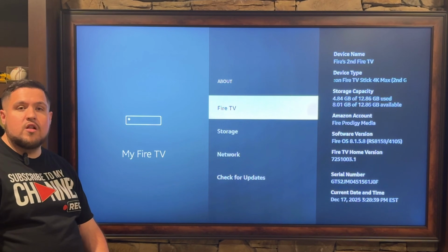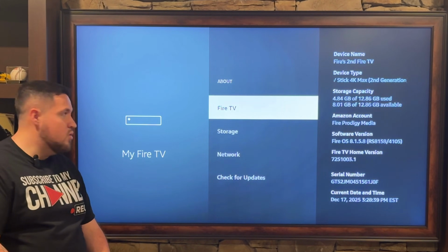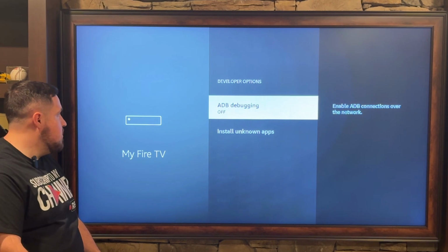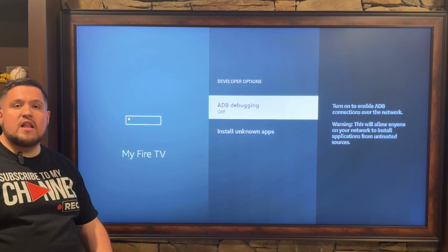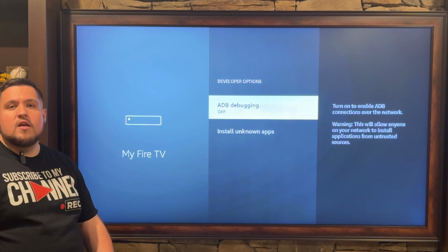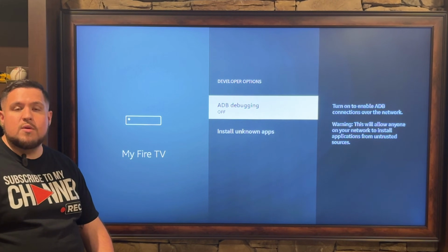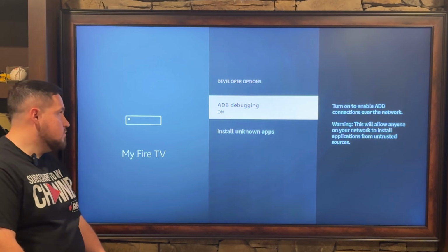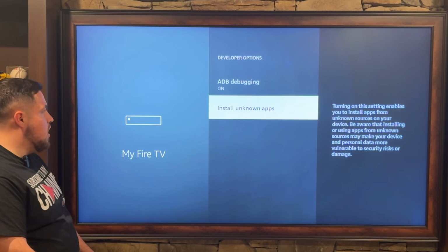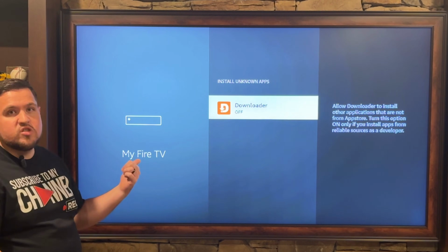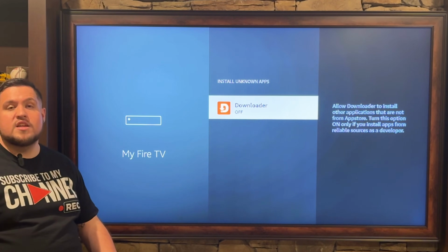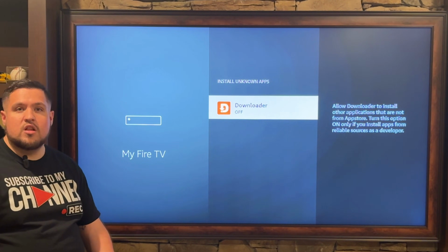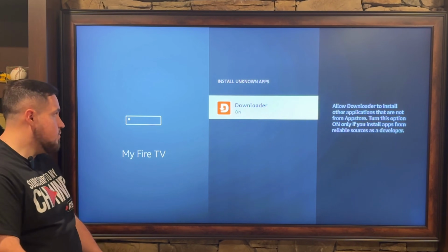And now that you're a developer, we can hit the back button on our remote, go down to developer options, and open it up. And you're going to see highlighted as ADB debugging. It's currently turned off, but we need it to be turned on. So to turn it on, I'm going to click the center button on my remote, and then I'm going to go down to Install Unknown Apps, and you'll see highlighted as Downloader. It says off, and we need it to be turned on. So to turn it on, I'm simply just going to click my remote one time.